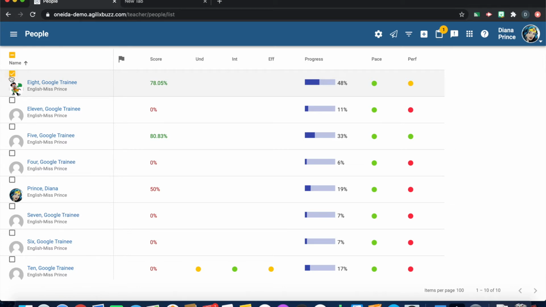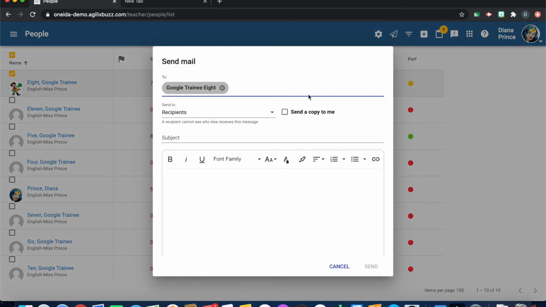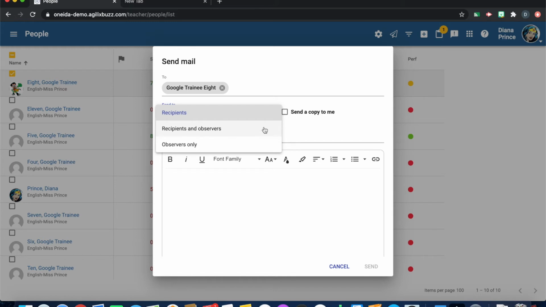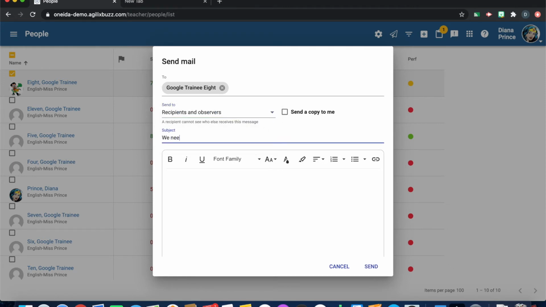So simply click on the box to highlight the user, then go up to your right and click on the paper airplane to send them a message. Again, you have the right to be able to send it just to the student, or if you know the student has a parent observer or a special education observer, you can select to have the recipient and the observer of the student get the message. And then you can type the message.